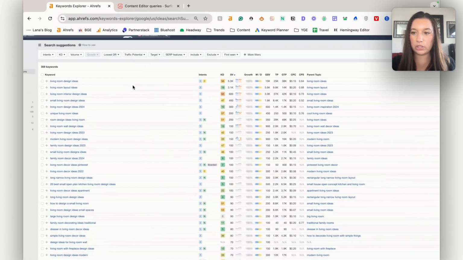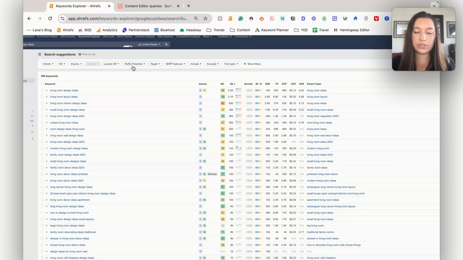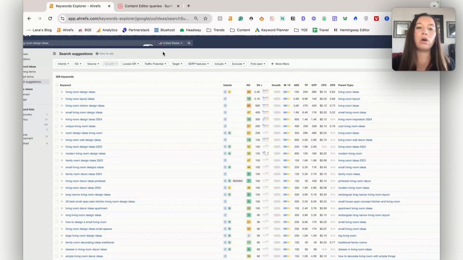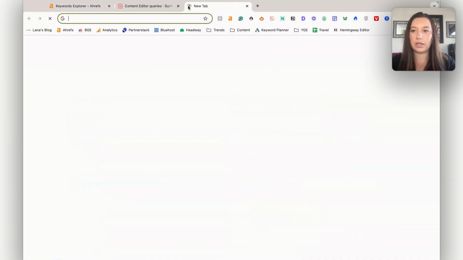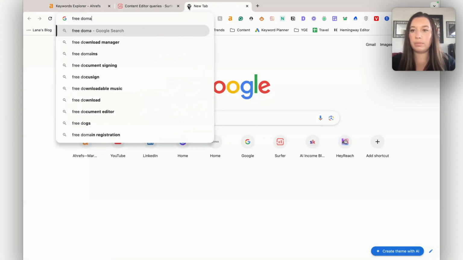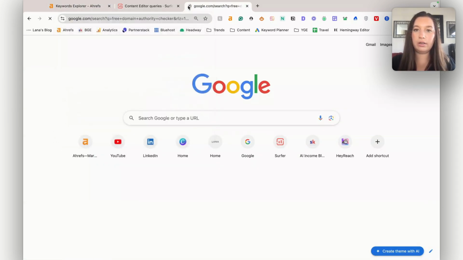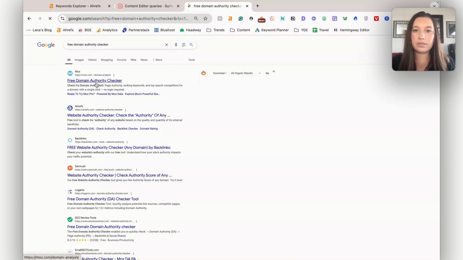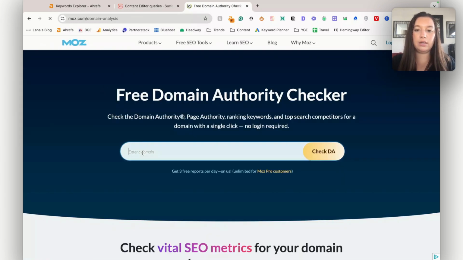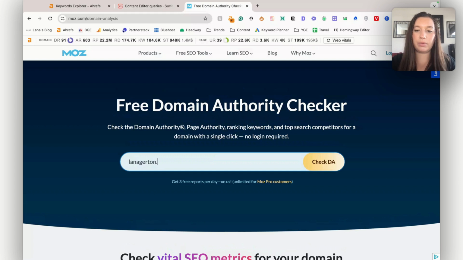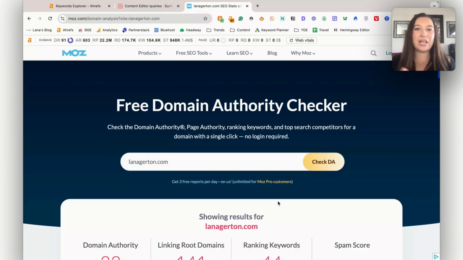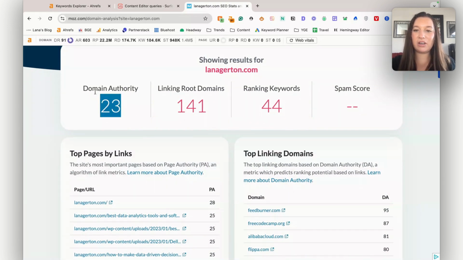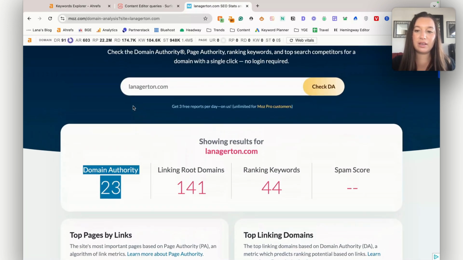And mainly what you can do, especially, again, if you're first starting out, you need to understand what your DR is. And the way you can see that is, okay, free domain authority checker. You can go on to Moz, just put your website in. Okay, I'm just going to do mine. This isn't the website that we're working on, but I'll just take this for example. I don't like to blow any of my clients up, so I always just do my own website in here. But you can see here my DR is at 23.